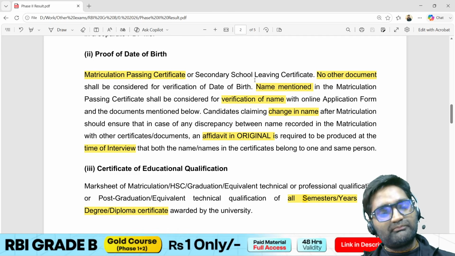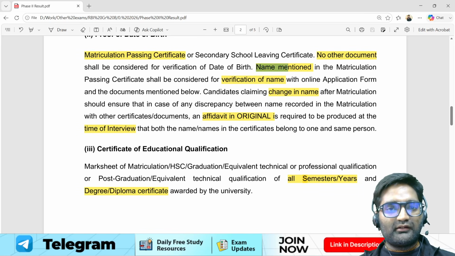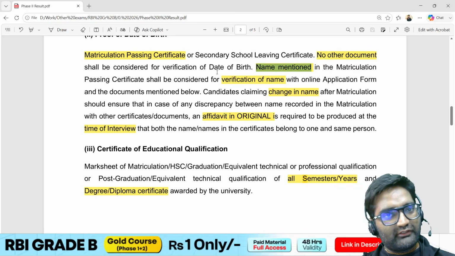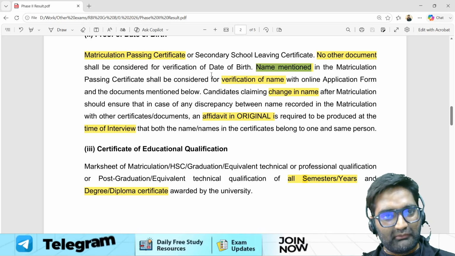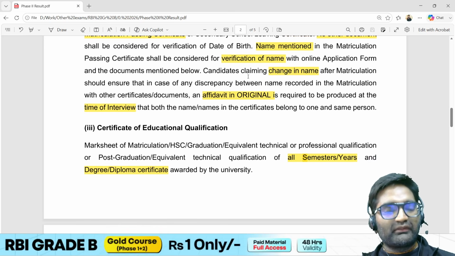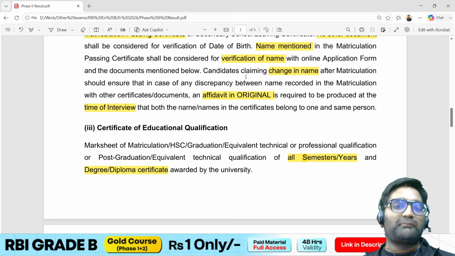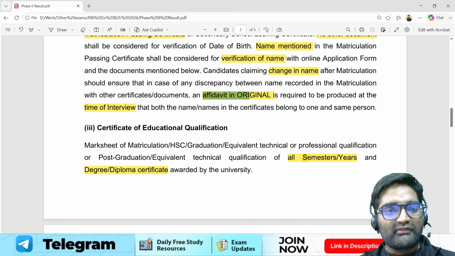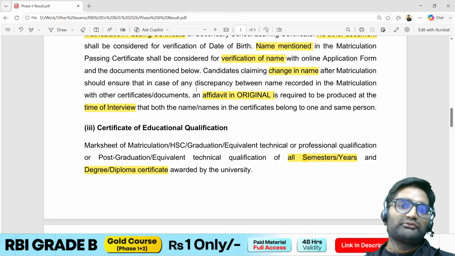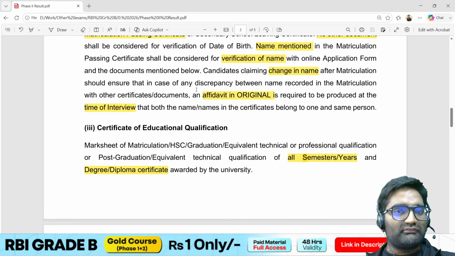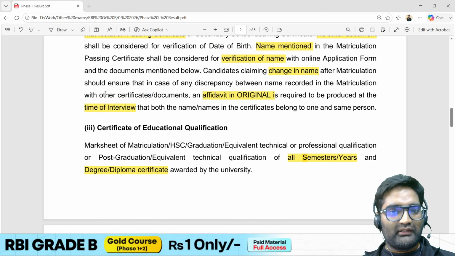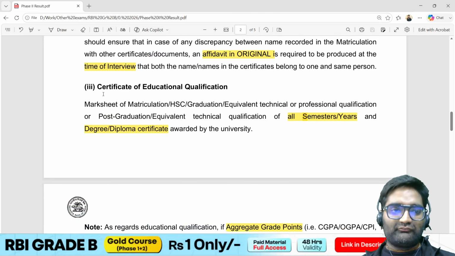Not just date of birth, the 10th class certificate would also be taken into consideration for matching your name, which you have filled while filling the form, and the actual name that will be verified through the 10th class certificate. Many a time it happens that the name has changed later on, and in the other documents the name is not matching. Then you should have an affidavit in original. That affidavit has to be brought in original, so as to prove that later on the name was changed. The affidavit should have details of that. At the time of interview you will have to submit that affidavit for the name change also. That is the information given over here.